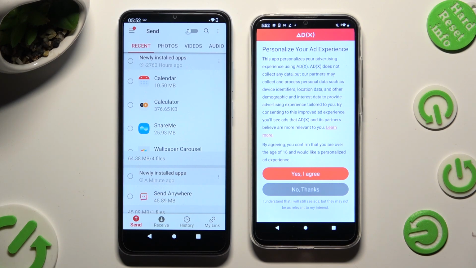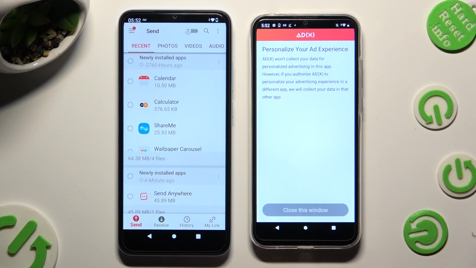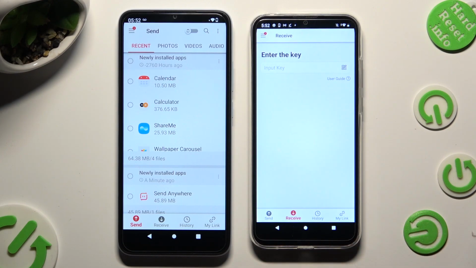Also on Motorola, click on one of those options to decide if you wish to personalize your ad experience. Yes, I agree, or no thanks. Then click on Close this window and go back to an Android.